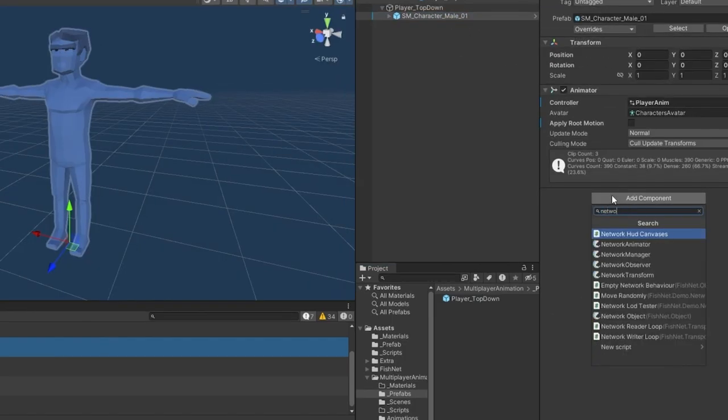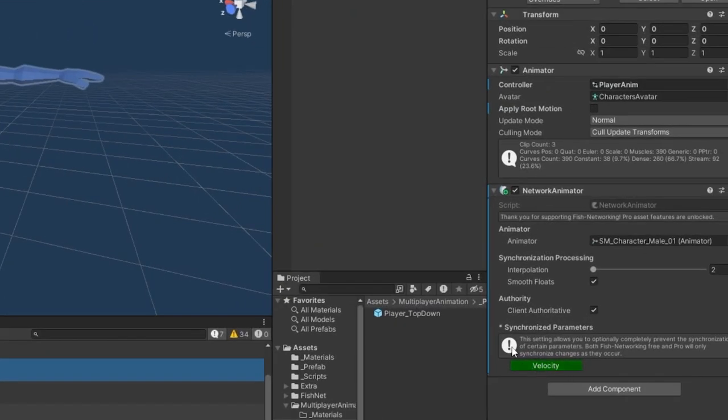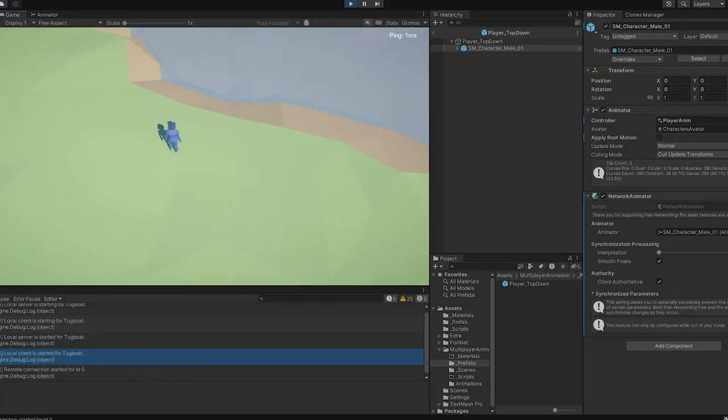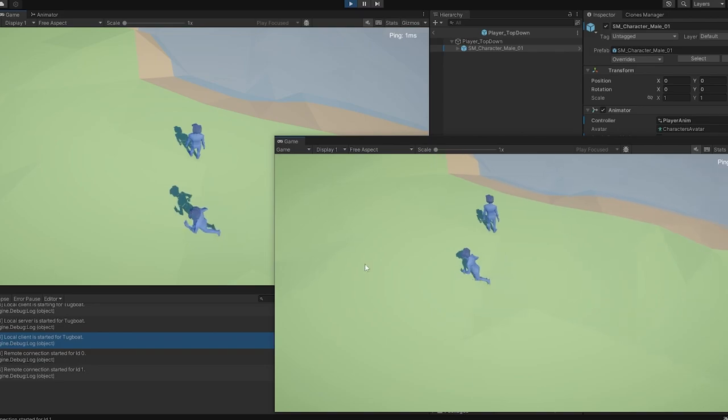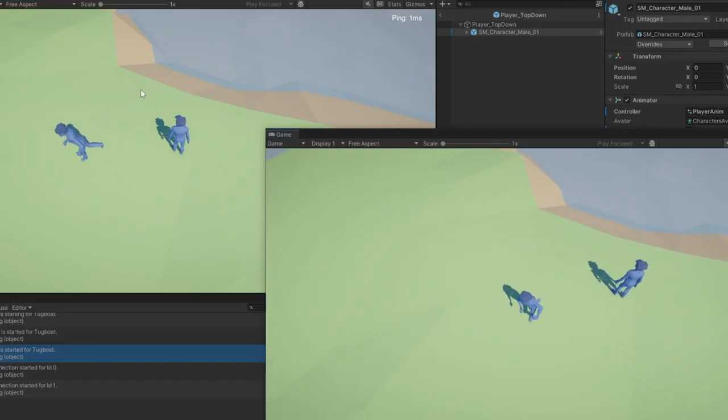And here I just need to add the network animator. And there you go. You'll see that it has automatically caught on to the fact that we have a parameter called velocity. And so now let's actually just go test it out again. If I go back, start this, and now you can see when I walk around, it's networked. That's, in my opinion, really clever, the fact that you can do it this easily.